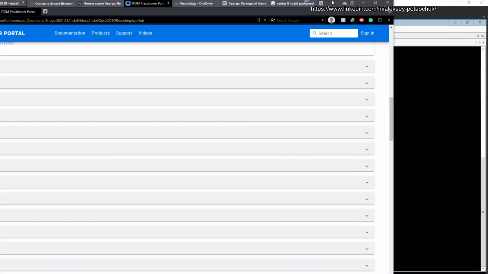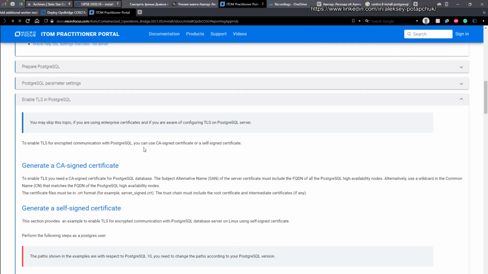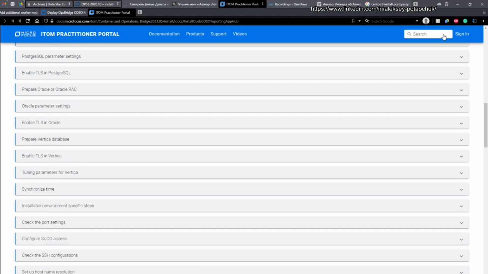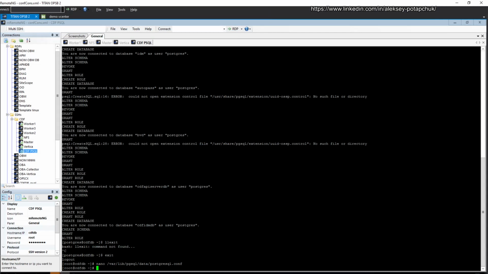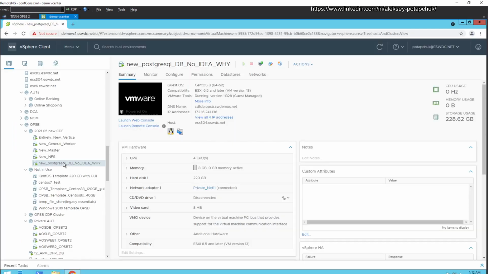Now, there is like this next section that says enable TLS in Postgres, but you may skip this topic. I'm actually going to skip this topic because I don't want TLS in places that I can avoid them because there's just too much of it anyway. So we're going to say power off, and we are actually going to snapshot the new Postgres. And this concludes the section number 1.